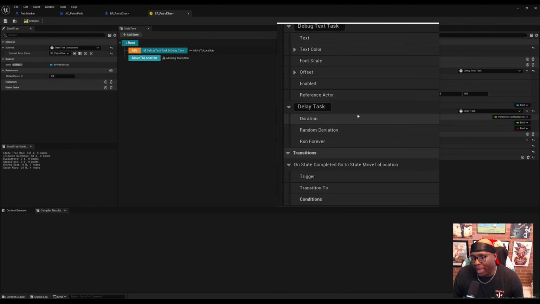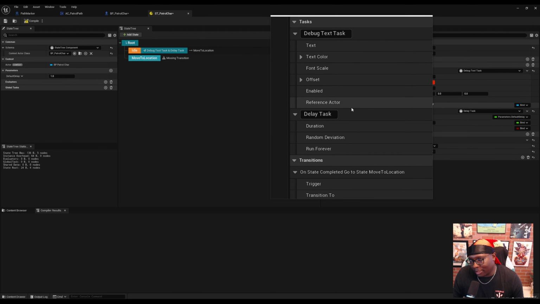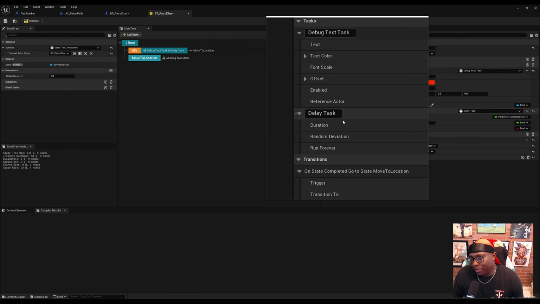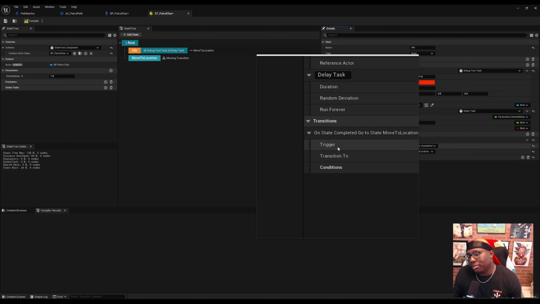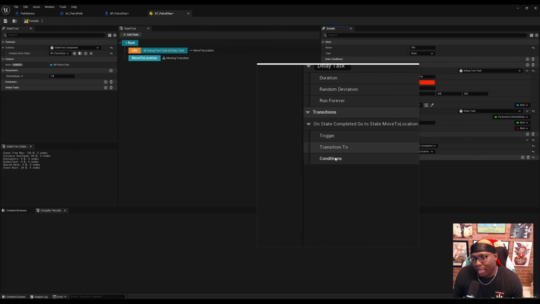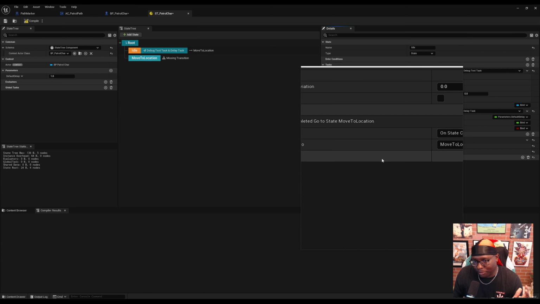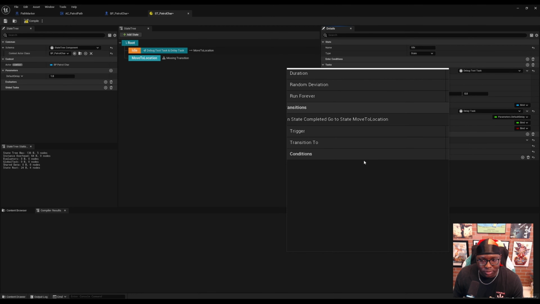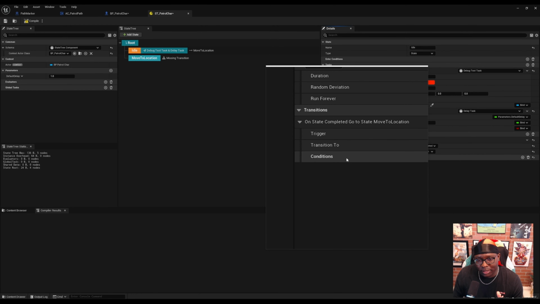So let's say you have a state that's running 2 tasks. You might have 2 potential transitions. You can use conditions to manage which transition you'd like the state tree to take.